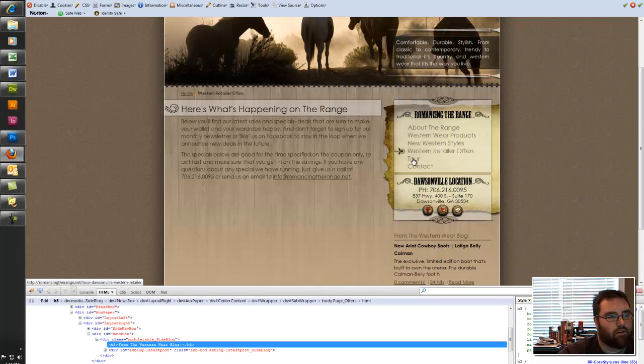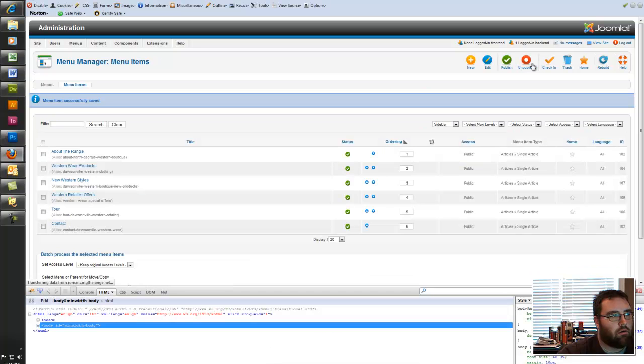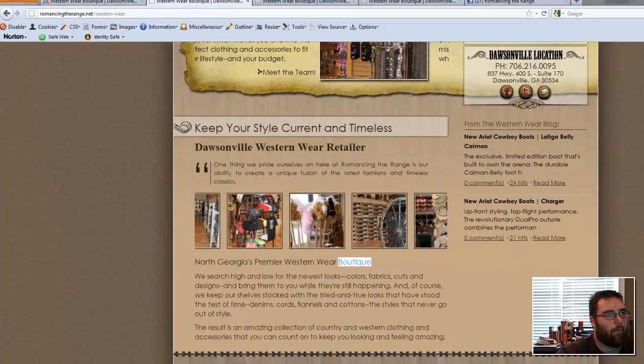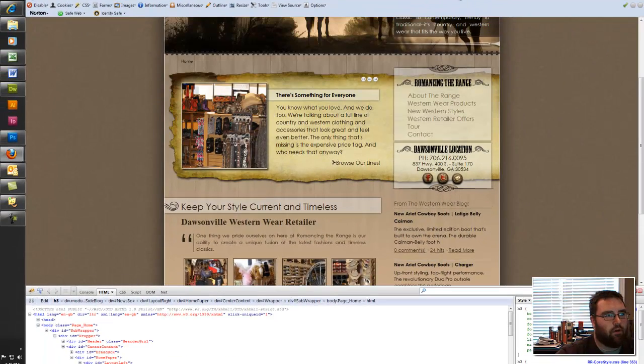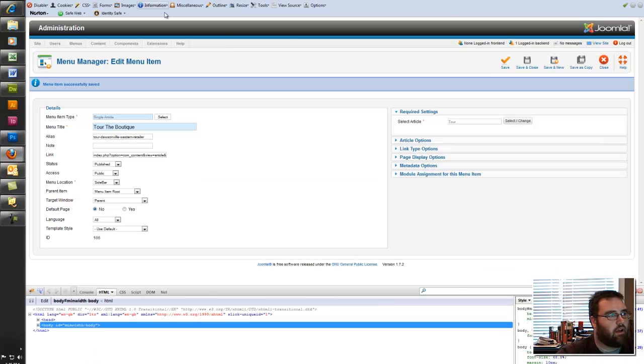Western retailer offers. Okay, so tour the boutique or tour. There we go. Yeah, tour the range. Tour the boutique. Yeah, because we have about the range. Then we can say tour the boutique. Okay. We can say contact the cowgirl. Okay, tour the boutique. Save. Let's check it out. Boom. Refresh. Tour the boutique, and then contact.